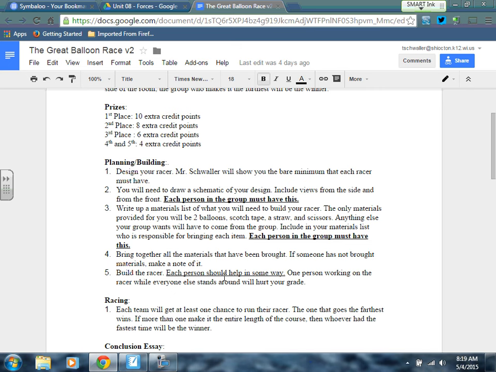Now, as far as the design goes, what I showed you was just taking a straw, sticking it to the pop bottle, taping a balloon to it. Okay. You can do whatever kind of manipulation to this thing that you want. You want to cut it in half, you want to add wings to it, any kind of design you want to do, but the main body of the racer has to be that plastic bottle. Okay. The balloons have to somehow be attached to the plastic bottle. The straw has to somehow be attached to the plastic bottle. That makes up the body.